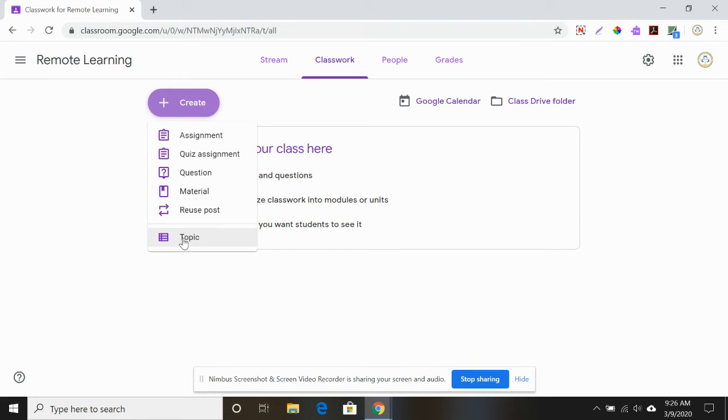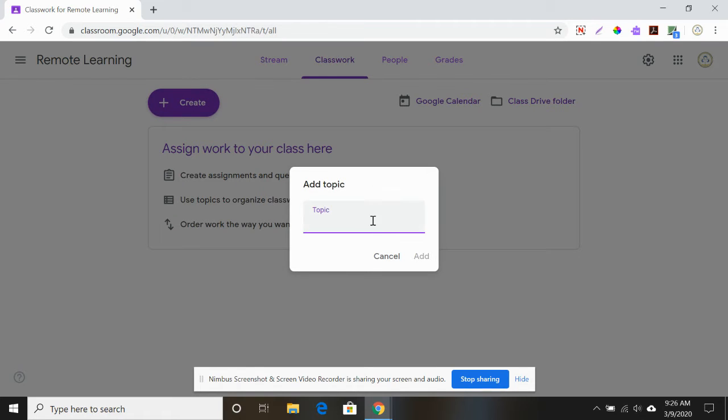And I'm going to start by creating a couple topics just so you can see how these are organized. I will say for my topics, let's say I'm going to do logs, like maybe reading logs or PE logs for the activities you're doing at home.